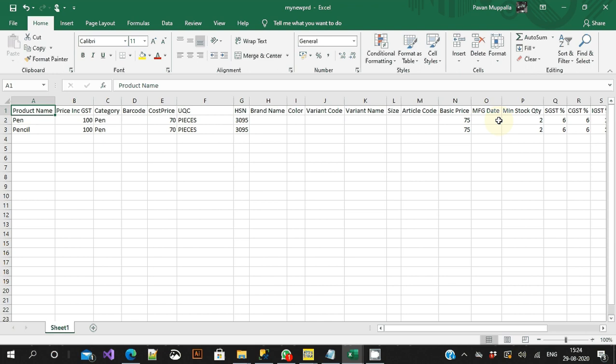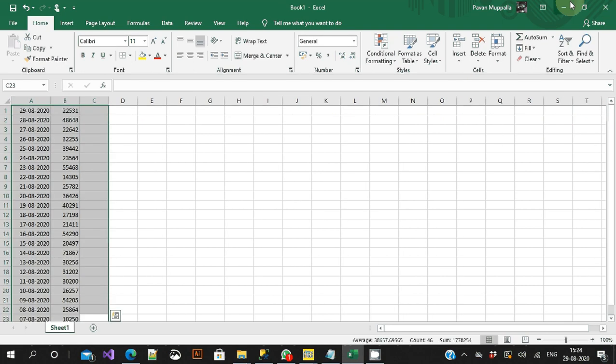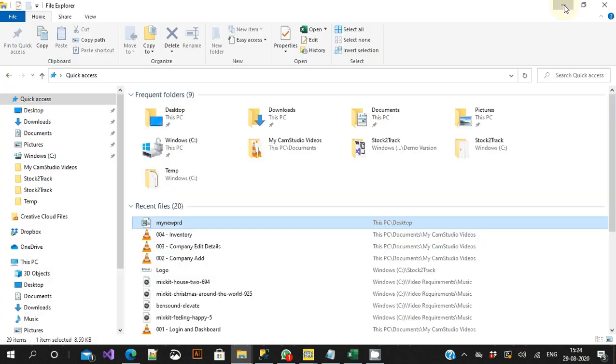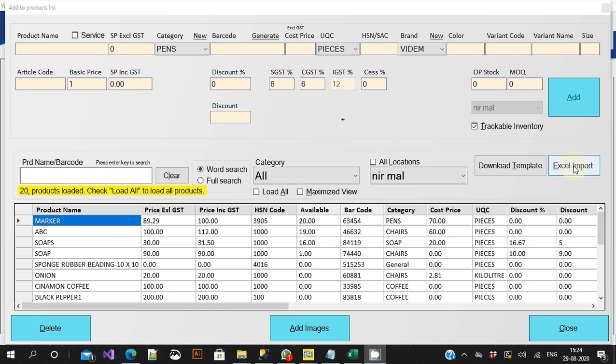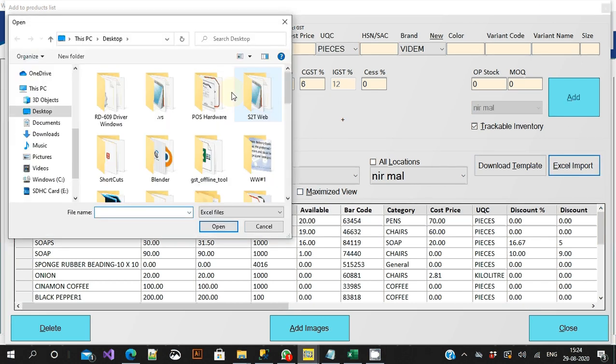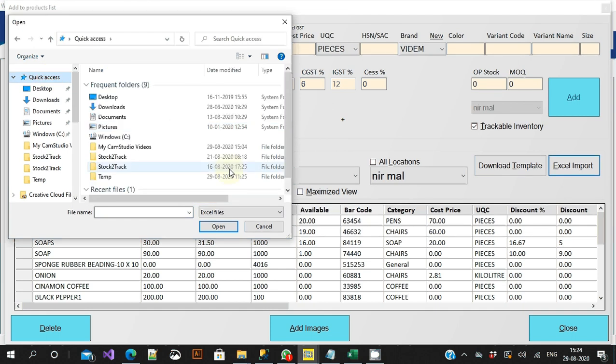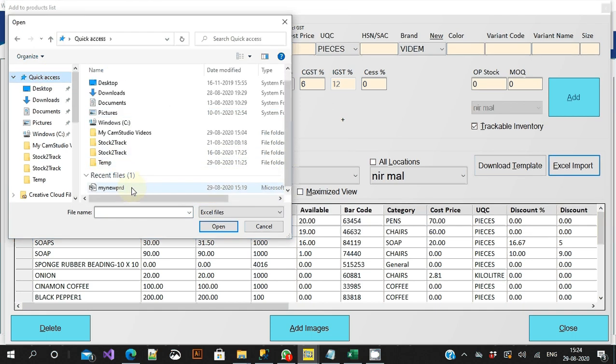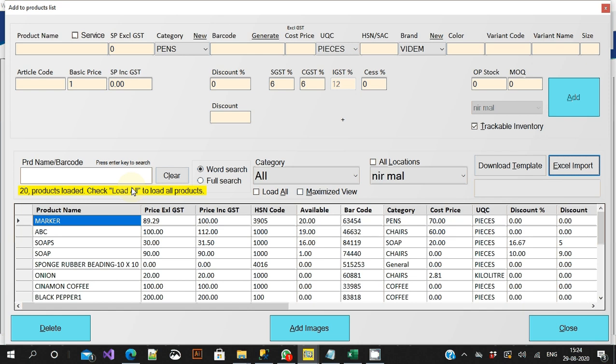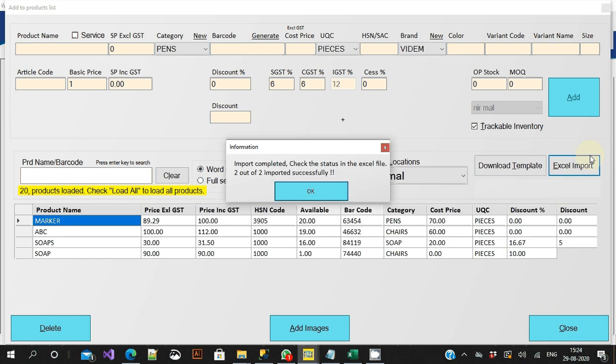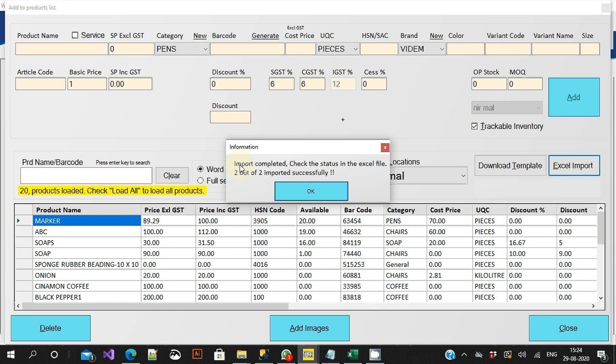Okay, for now I am making this Excel file and I want to now bulk import my pen and pencil. So I'll go back to the application and I say import. I select this particular file. Where is that file? Okay, this is my file, and I just double click it. You can see that 0 out of 2, 1 out of 2, and both of them got imported successfully.